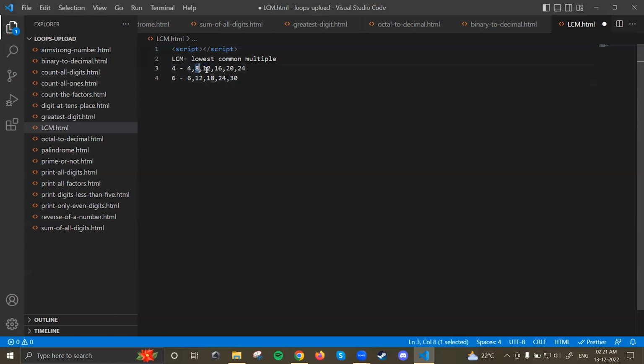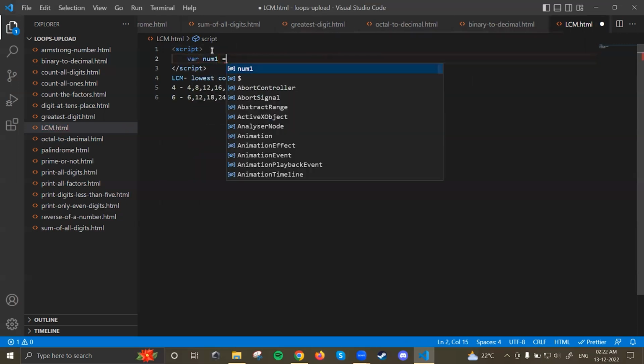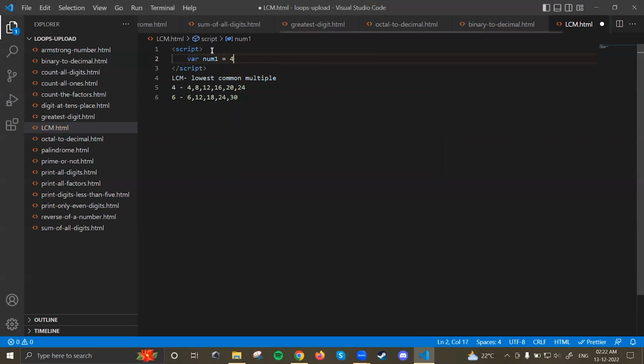1, 2, 3. So it is better to go with the larger number, so that we can achieve the LCM at a much earlier stage. So this is what we will do here in the LCM logic. First let us get two numbers, where num1 is equal to, let's say, 4, and num2 is equal to 6.